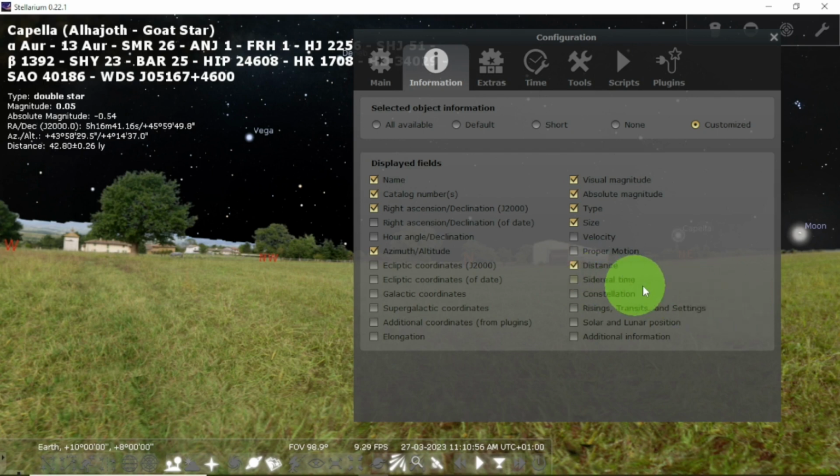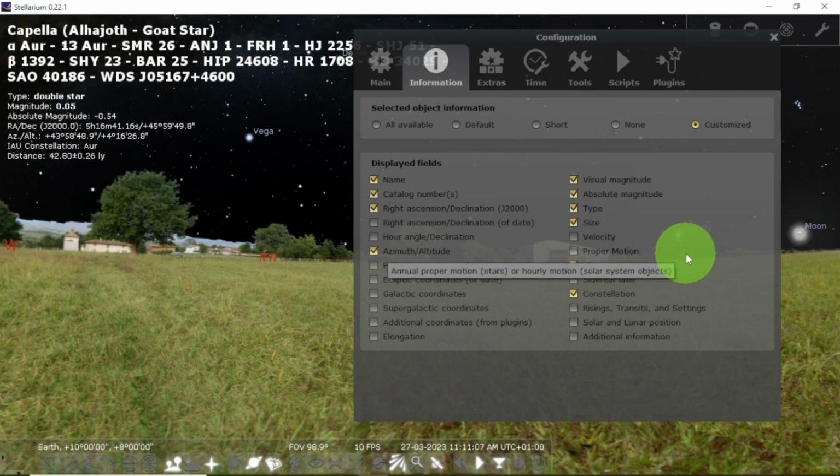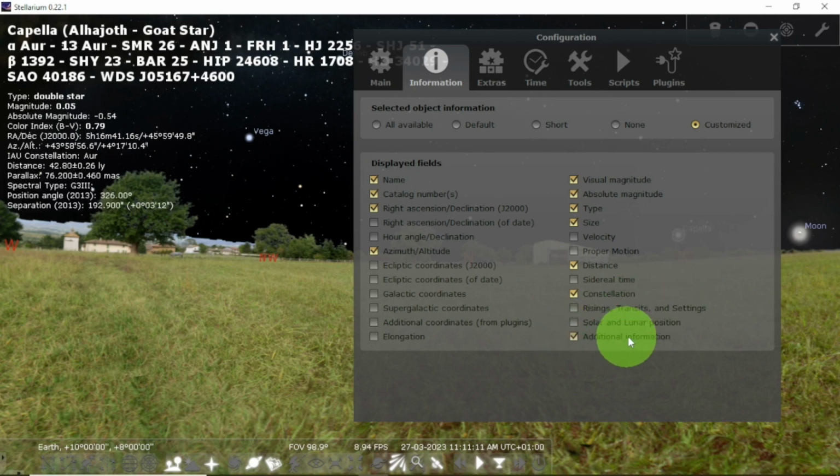You have the sidereal time, constellation. I think it's important. And you have them. So for me, I think these ones are important. But you can go ahead to click the ones that you feel are more important to you. Then we have additional information. You can check that because sometimes they contain a bunch of information that is very crucial. Like for binary star systems, it could give you information about the distance between those two stars.